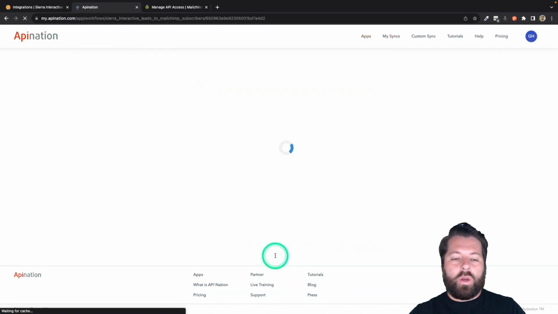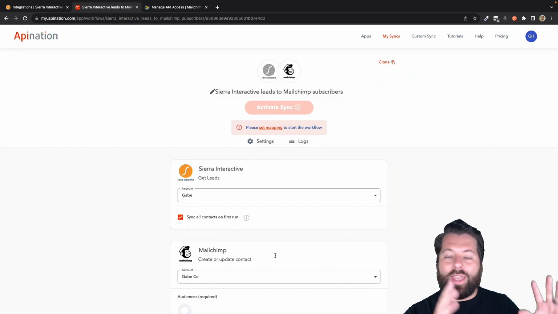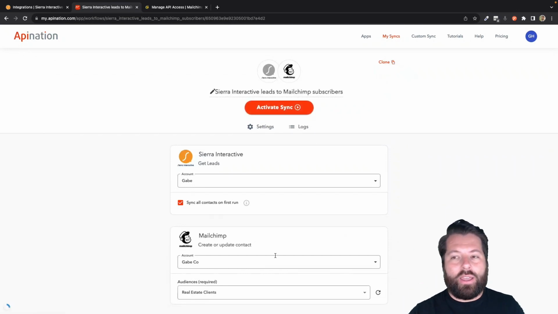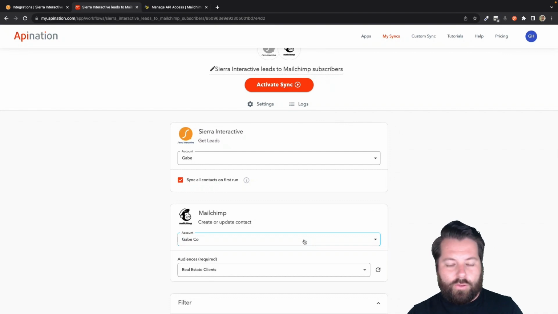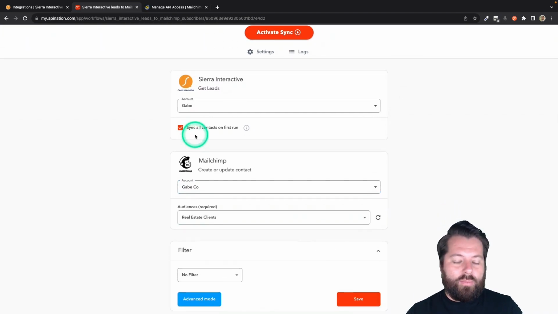The one reason you wouldn't want to sync all contacts on first run is if you have a ton of contacts in Sierra that are not necessarily good leads, maybe stuff that you've already followed up on and you've been meaning to clear out, and you don't want to put those in Mailchimp because Mailchimp does charge you different tiers based on how many contacts you have in there. So maybe you don't want to dump 10,000 contacts in there if only like 500 to 1,000 of them are actually people you want to talk to. In that case, uncheck the box and only sync contacts you add from now on.